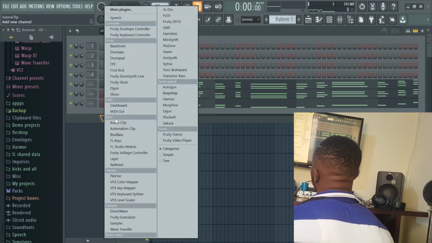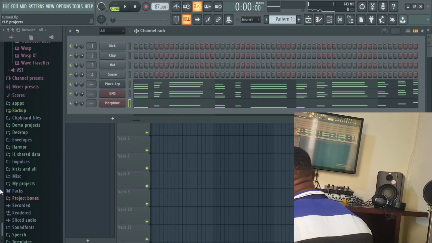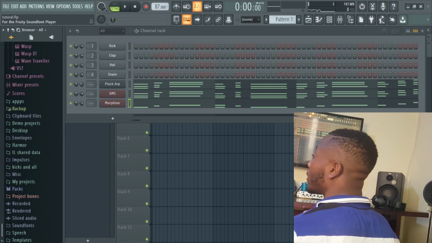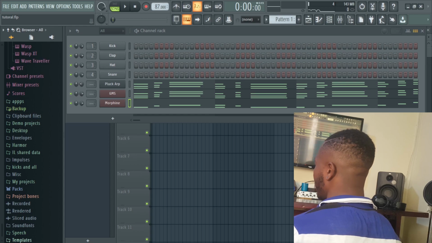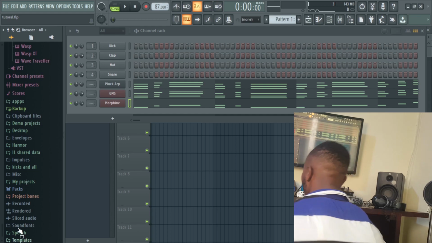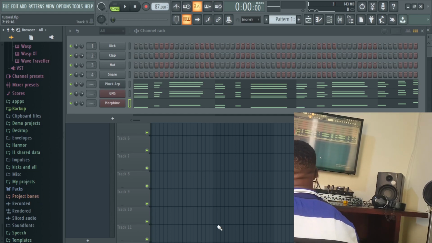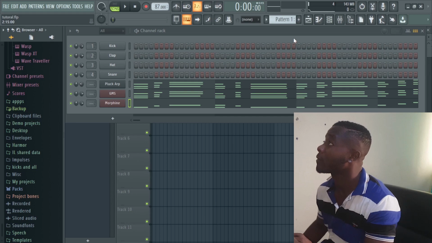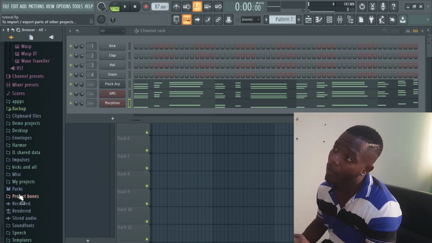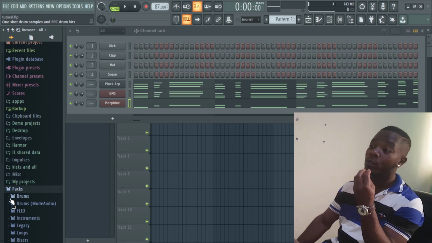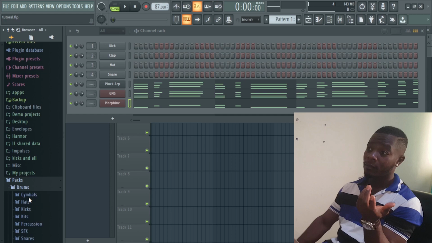You just come and look for your drums. Go to where you have drums. There are drums in FL Studio, so you don't need others. You can even tweak them and save them as your own drums. There are so many plugins that you can even motivate yourself with in FL Studio. If you come down to packs, you will see drums. So many drums.